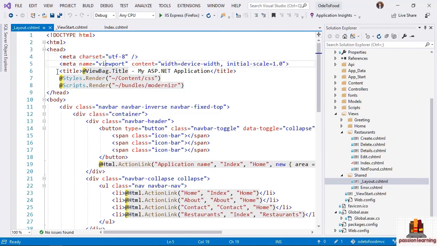And then there's an interesting bit right here where the layout page wants to set the title for the page. So this is interesting because every view in the system is going to want to set its own title. So how does a view like index.cshtml provide the title information for the layout page, which is actually responsible for rendering the title tag and setting the title in the browser? Well, in ASP.NET MVC, this is done through a data structure known as the view bag.